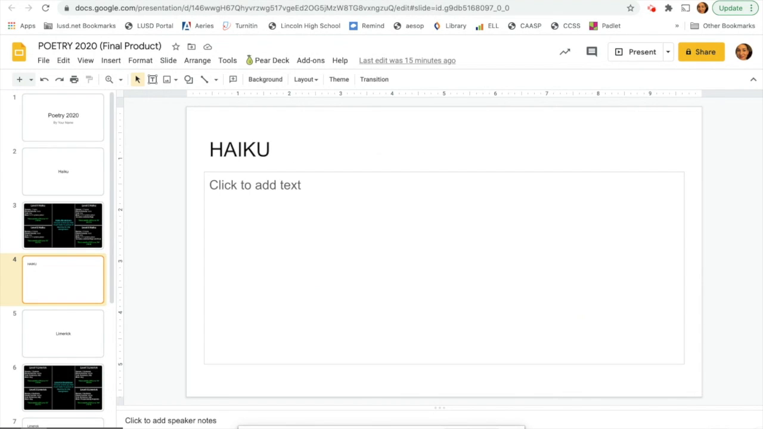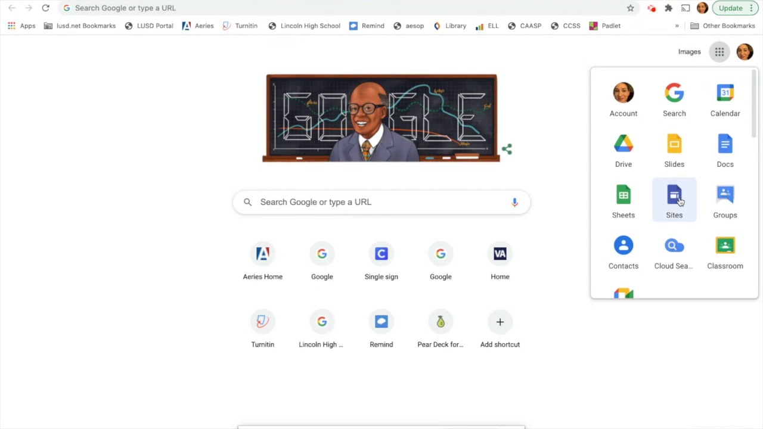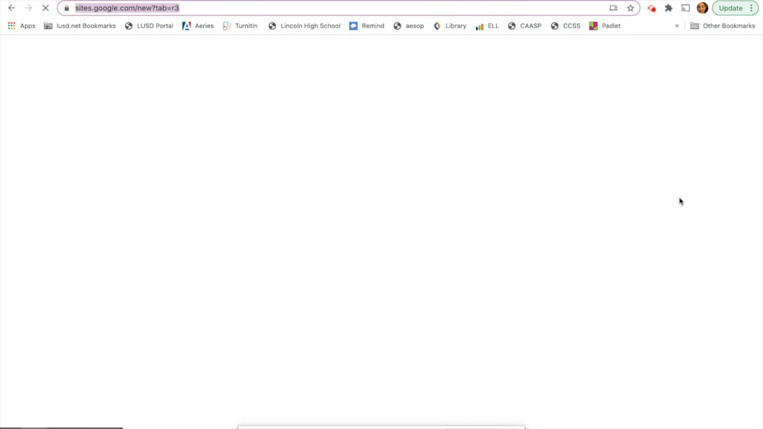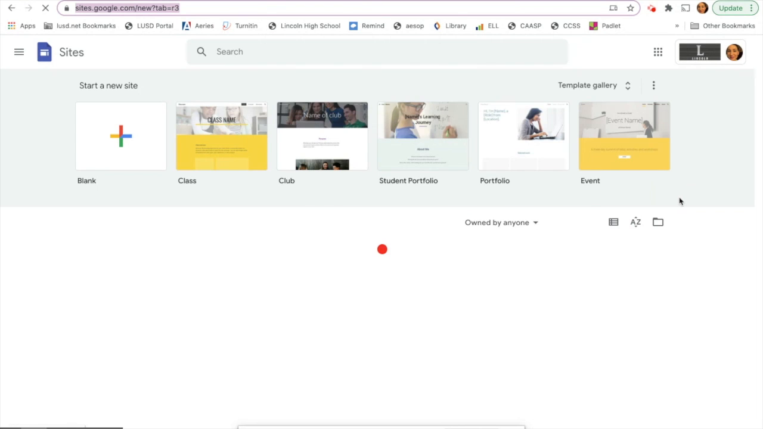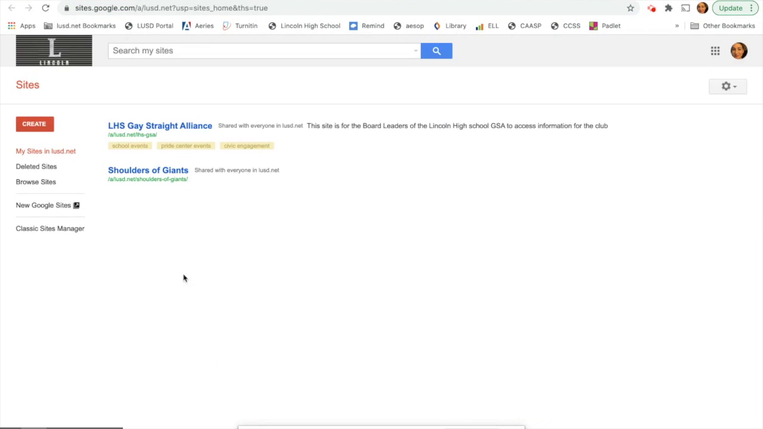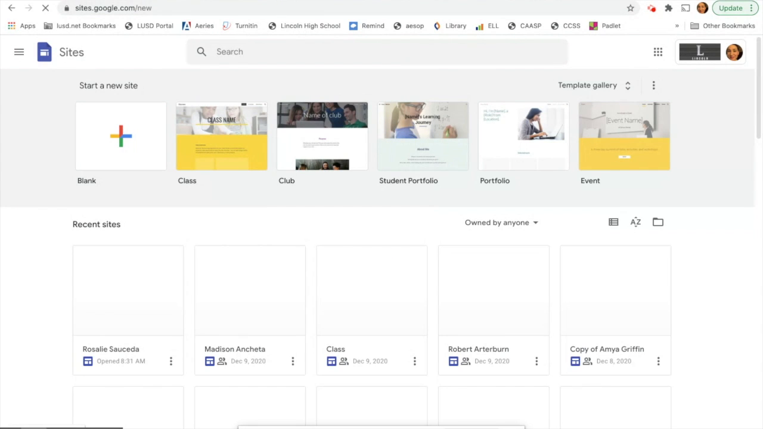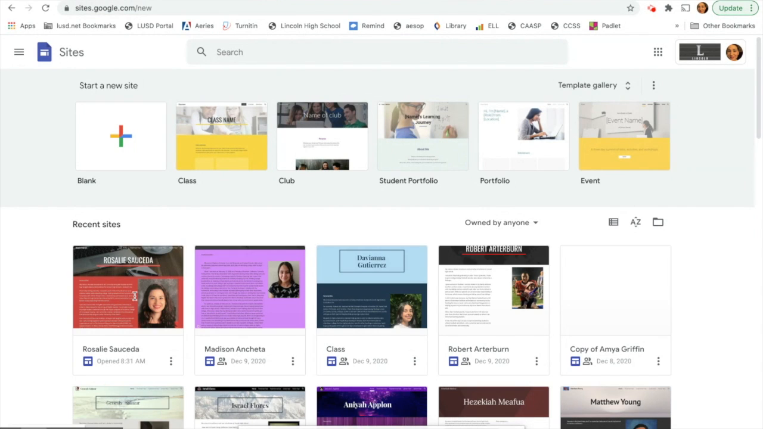So what I'm going to do is go back to Google and find my site. I go to the waffle here on the right. I click on the site's icon. Now, please remember, sometimes when you click on the site's icon, it takes you to classic sites. If you go to this page, all you need to do is click on new Google Sites, and it'll take you back to the correct page. And this is the page where you will find your Google digital portfolio.